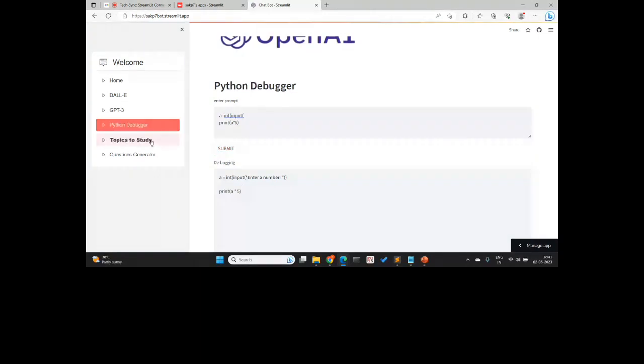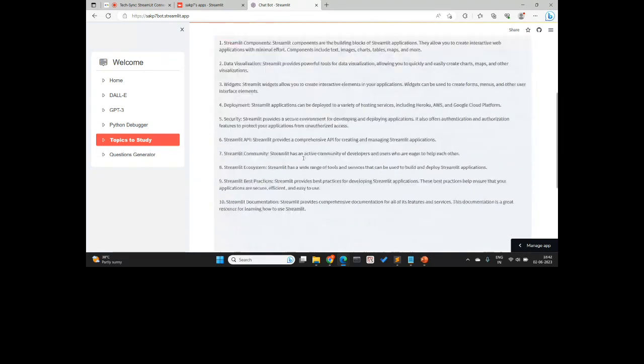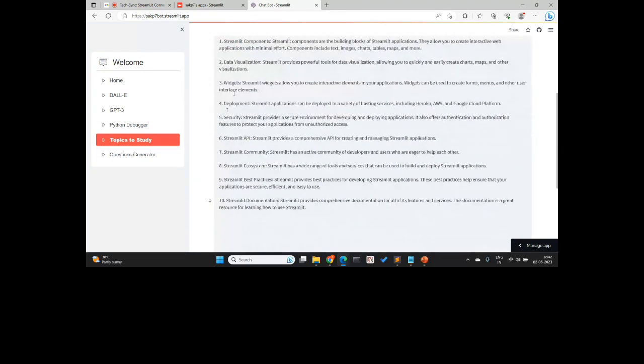And there is one more section. You can give a topic, like you want to learn about Streamlit. Now this will give some 5 to 10 important topics which you need to know about Streamlit. So see, these are all the Streamlit widgets, how to deploy, what is the security module in Streamlit, etc.